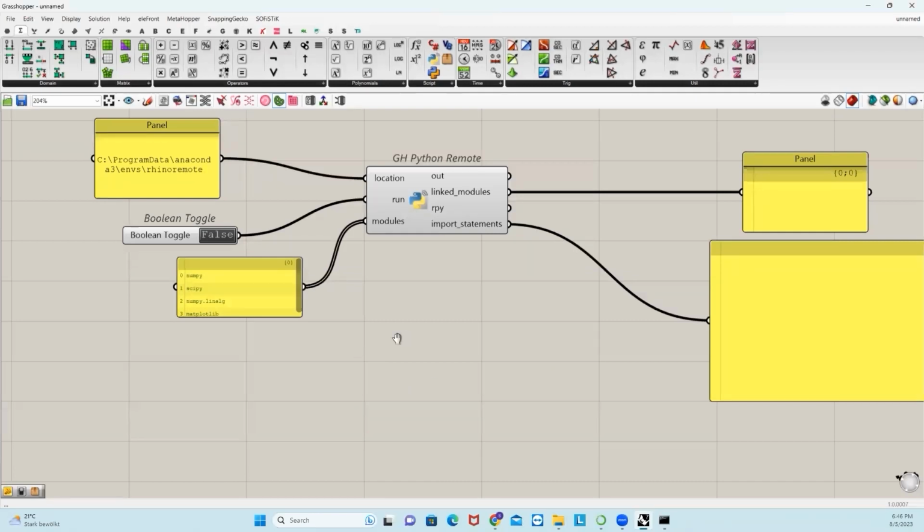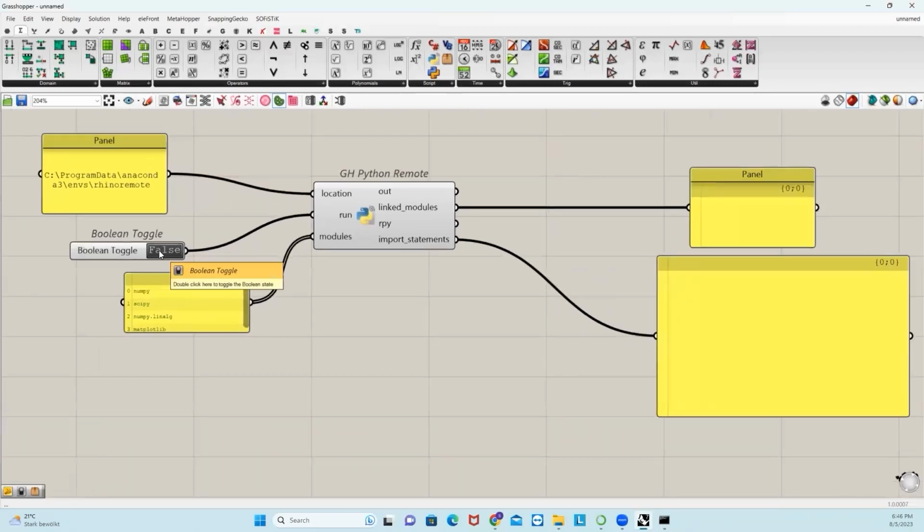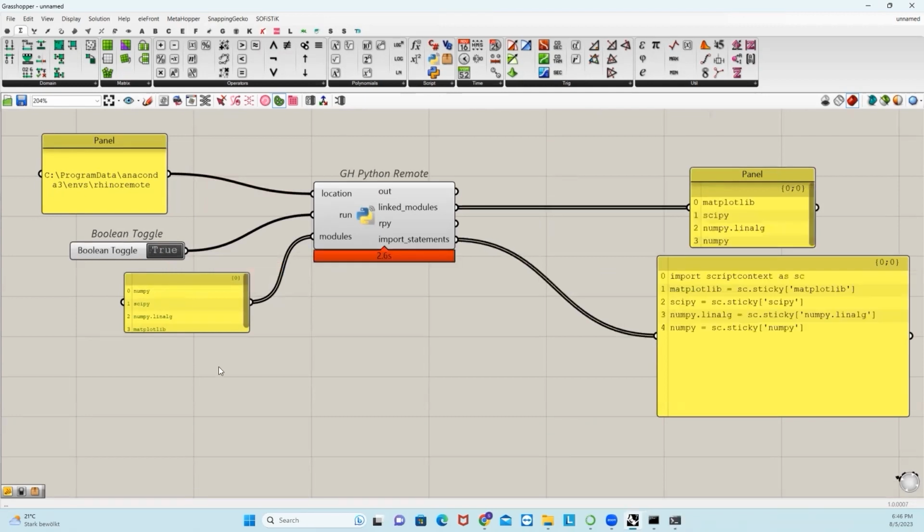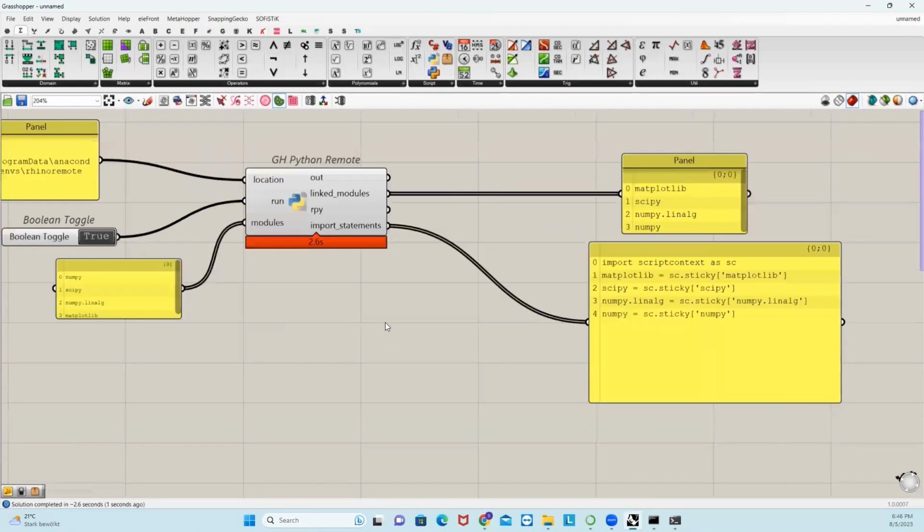So now we are in our Grasshopper file, and now we will just change this one from false to true, and let's see if this one is imported. Yes, so now this one is imported. So we have this Matplotlib. Otherwise we would have received an error here.